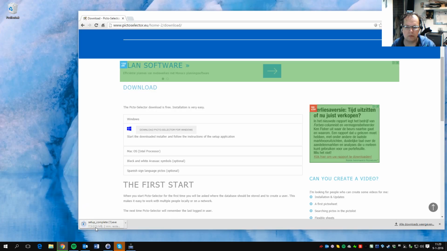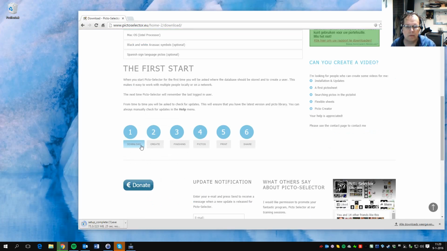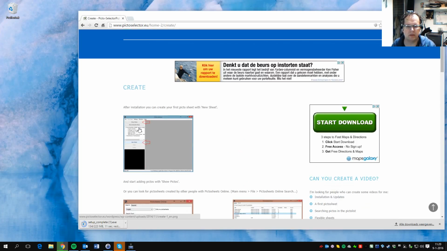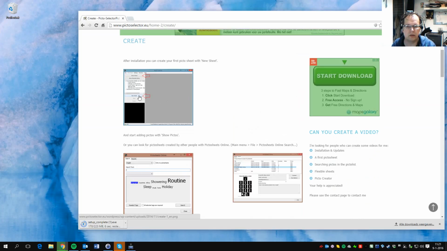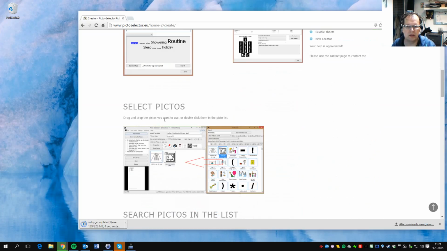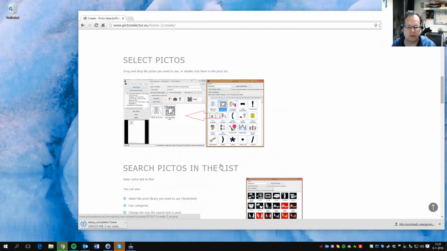It's quite a big download, so it will take some time. And while downloading, you will wait. Of course, there's a lot more information about Picto-Selector on the website. For instance, here you can see how you can create your first Picto sheet, select Pictos, etc.